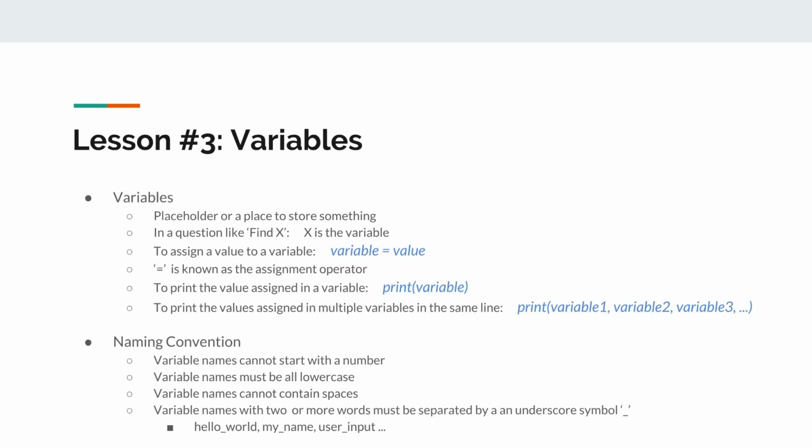Variables in Python follow a naming convention. First, variable names cannot start with a number. The entire name must be lowercase and not contain any spaces. And if you need to write more than 2 words in your variable name, separate the words with an underscore. Some examples of variable names include hello_world, my_name, and user_input. Now that you know a little bit about variables, let's try coding them.